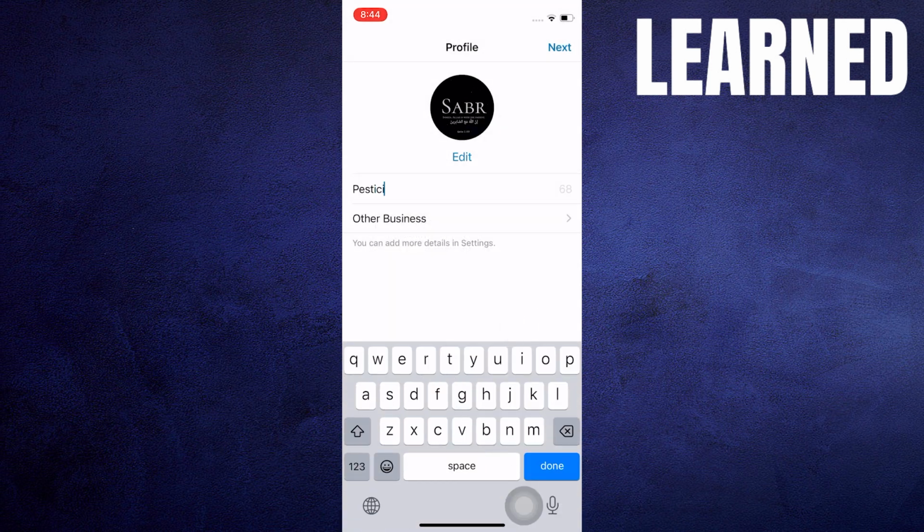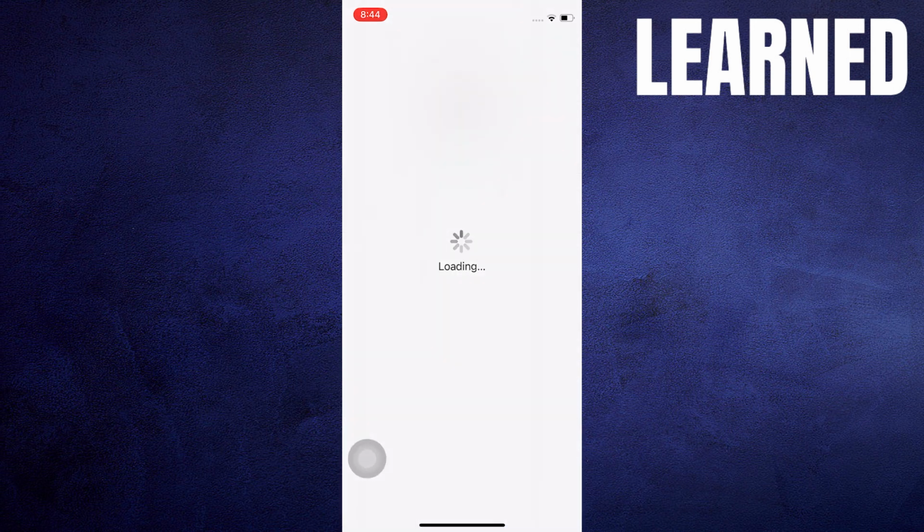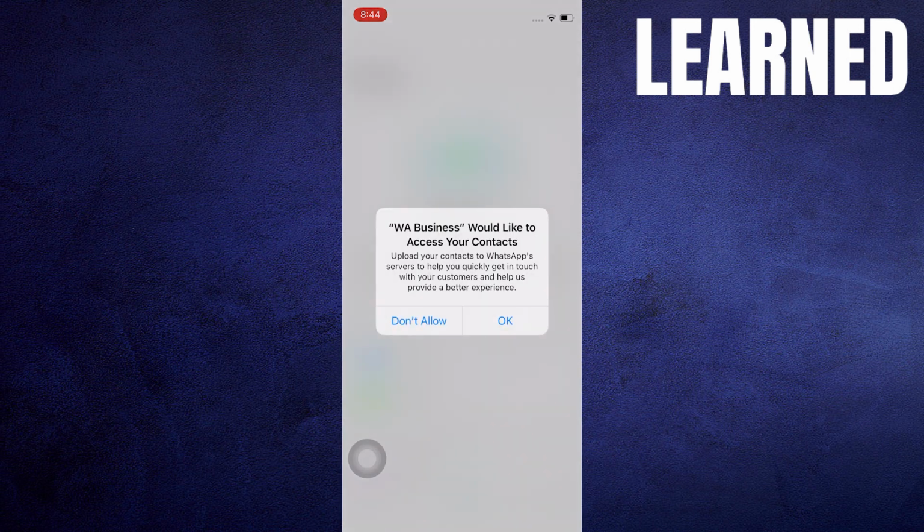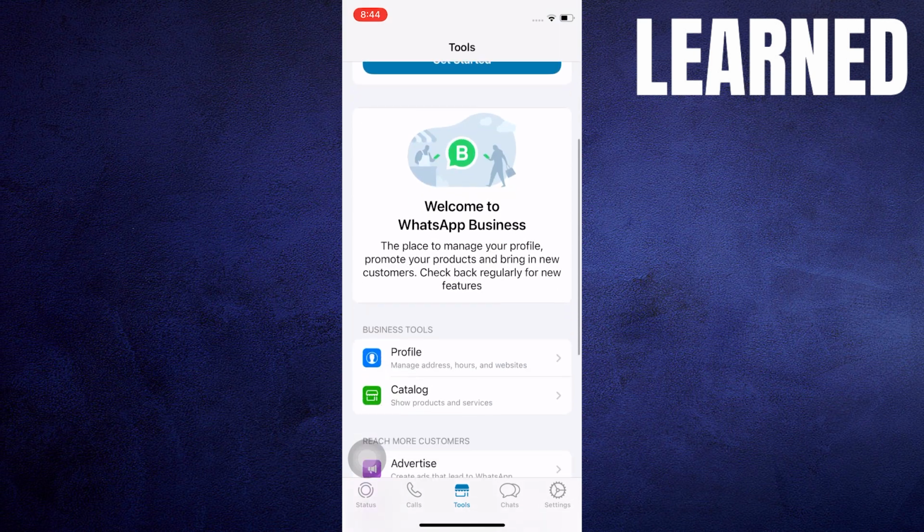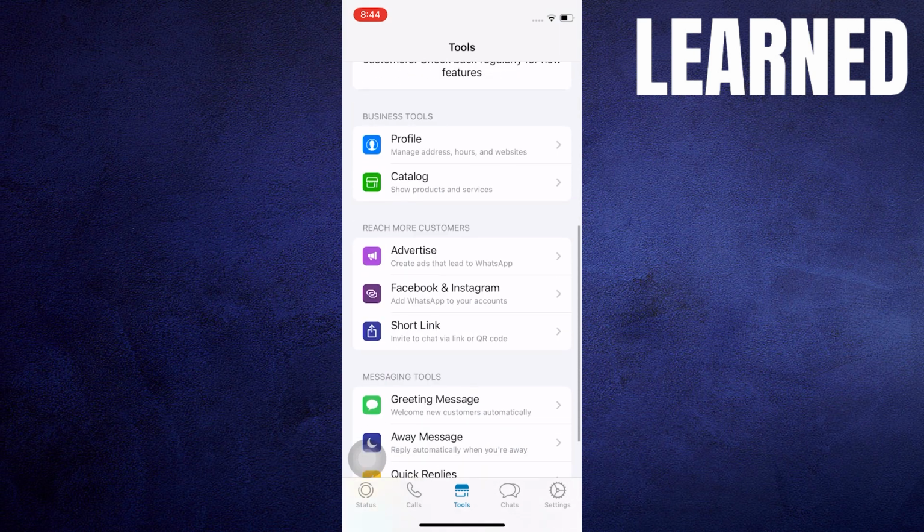Once you successfully get into your WhatsApp business account, you can see all of your chats backup in here. That's how you can switch WhatsApp to a business account.